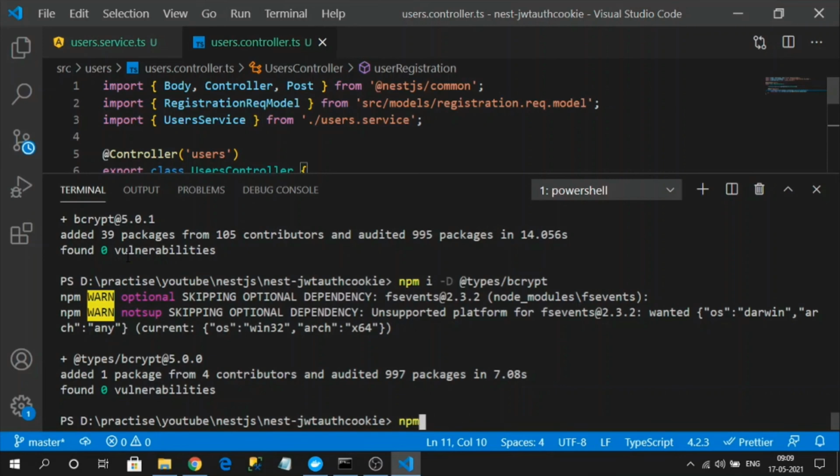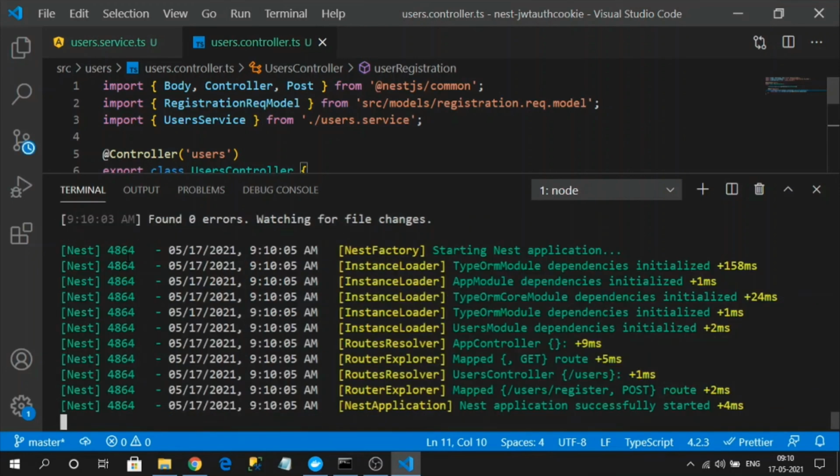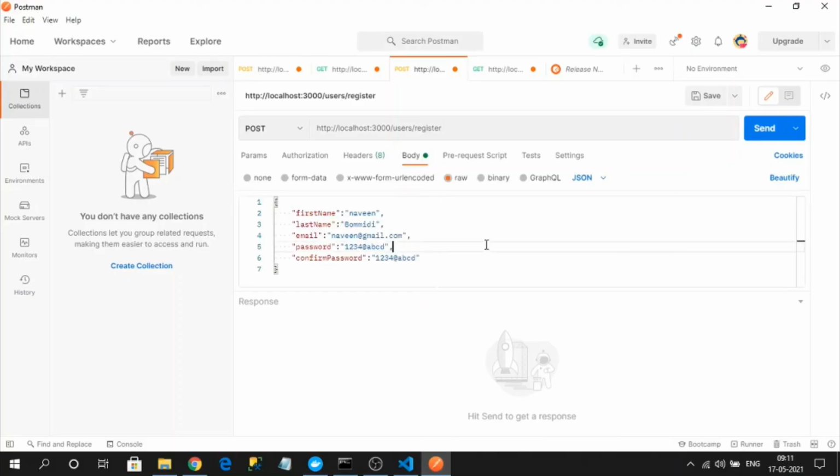So run the build. Our application is successfully running and the route has been generated, users slash register. Let me open my Postman to test. Here I have prepared my URL and my payload. To prepare the payload, select raw and select JSON in this drop down. Now let's try to register.